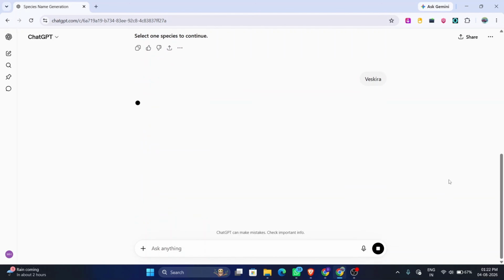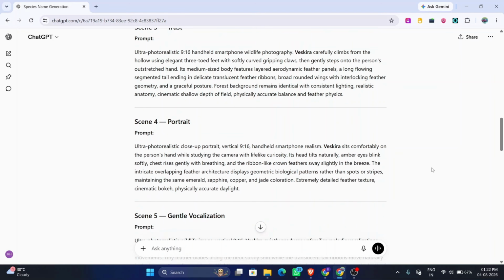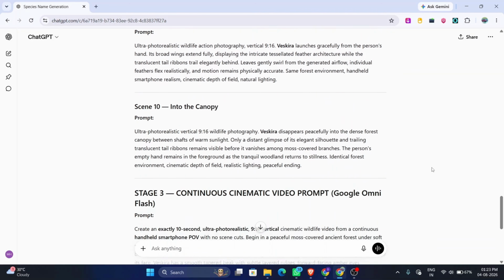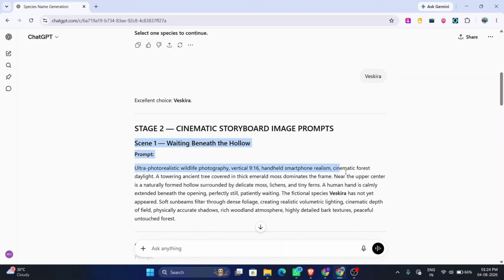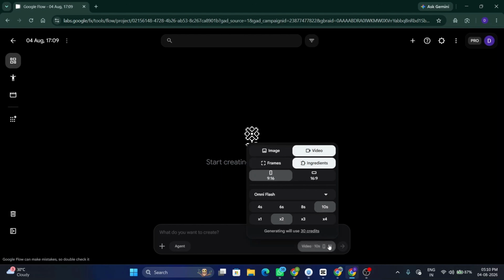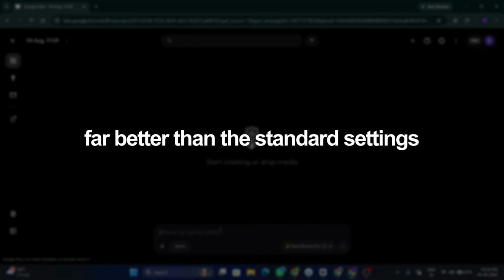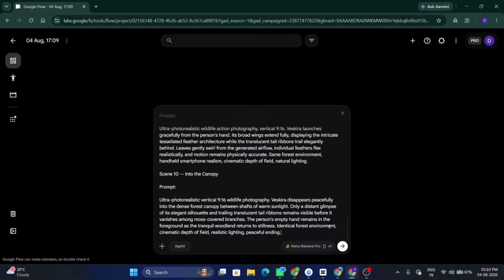ChatGPT will now generate a detailed storyboard prompt and a video prompt specifically built around your chosen bird. Both are sitting right in front of you, ready to use. Start by copying the full storyboard prompt. Open Google Flow and select the image option along with your other desired settings. Now here's an important detail. Make sure you select Nano Banana Pro as your image model for this step. Specifically, it handles the kind of detailed exotic visuals that these bird videos need far better than the standard settings. Paste the storyboard prompt in and click generate.